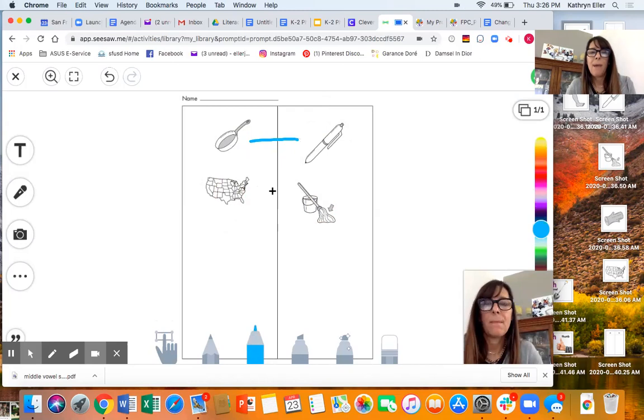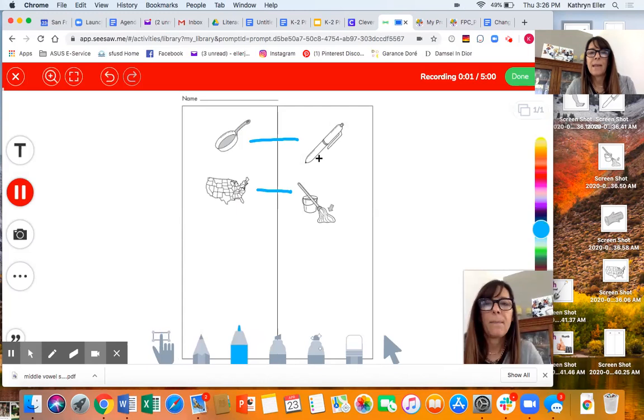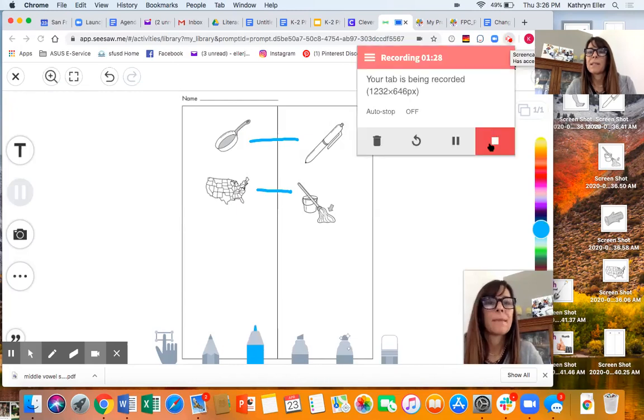Map, mop. When you're done with that, you'll click on the mic and read the words. You'll press start recording. Pan, pen. Map, mop. When you've finished reading all the words, you'll click done. I'm going to stop recording.